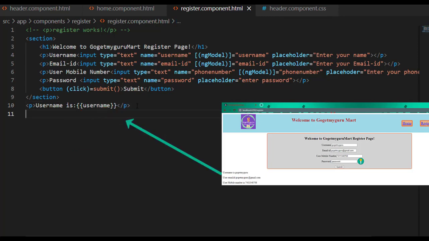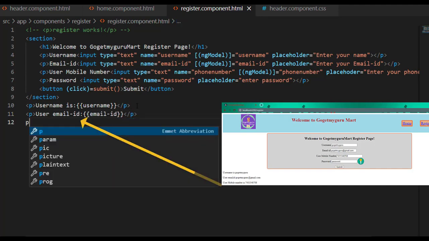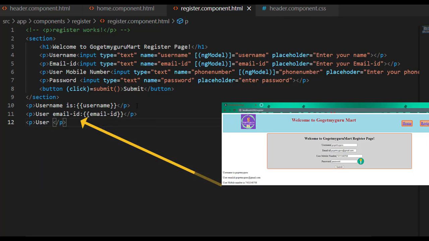Then to display the user email ID, again I'll take a paragraph tag. Here I'll write user email ID, curly brackets. Inside these curly brackets I'll write email ID. To display the user entered phone number, again I'll take a paragraph tag and here I'll write user mobile number is colon. Again I'll take two curly brackets. Inside these curly brackets I'll write phone number.